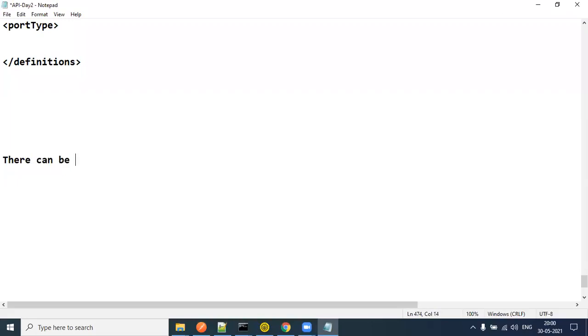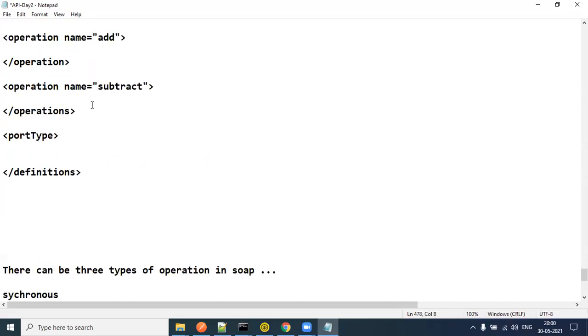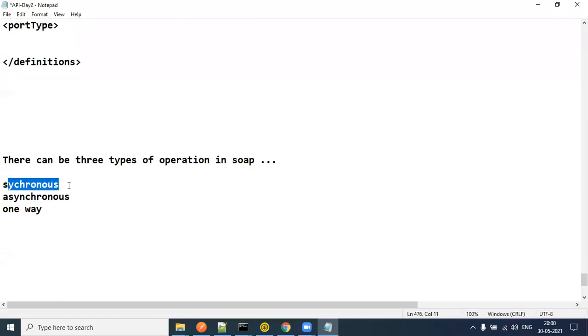Now, it is very, very important to understand. There can be three types of operations in SOAP. This is very important, not only from the SOAP standpoint, even from the integration standpoint, because these types of operations also define the type of communications we can have. Whenever you're working on any integration interface, there can be three different types of communication: synchronous, asynchronous, and one way. Similarly, the operations which we define over here can be either synchronous, asynchronous, or one way.